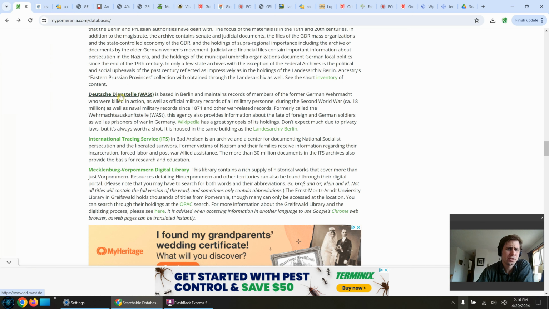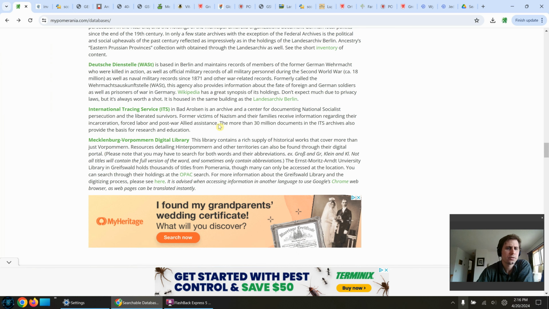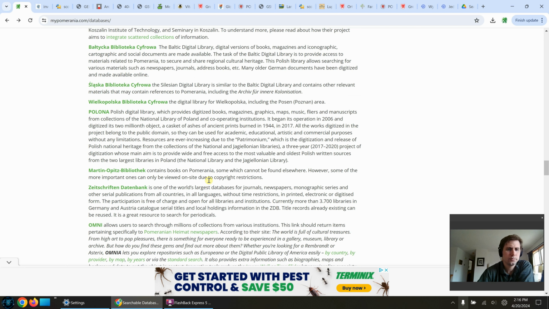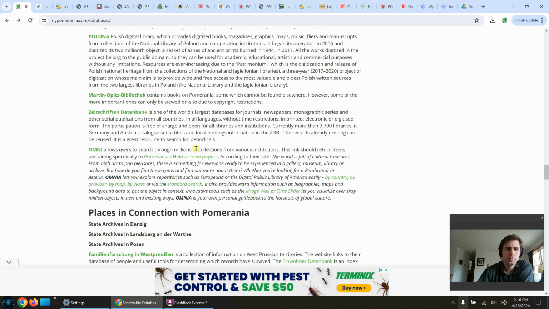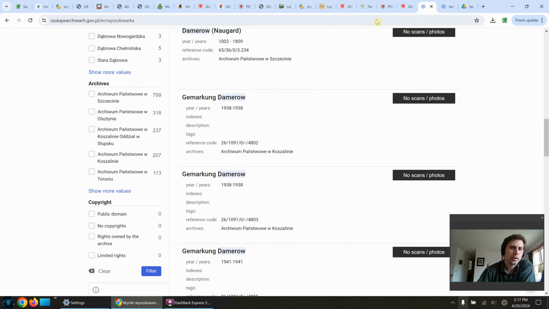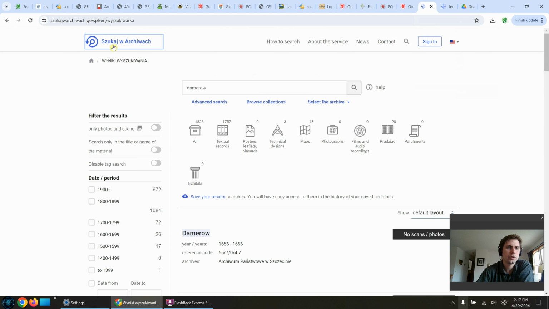Military for Deutsche Dienststelle. I mean, you've got like the ITS. There's tons and tons of different places you can look to. Different libraries that have collections online. Explore that. Your mileage might vary. Typically, what I like to do is look at Szukaj w Archiwach, which is Search the Archives. It's the Polish website.